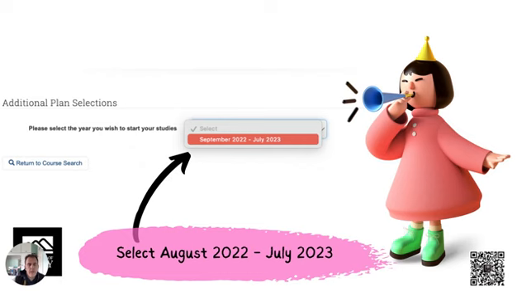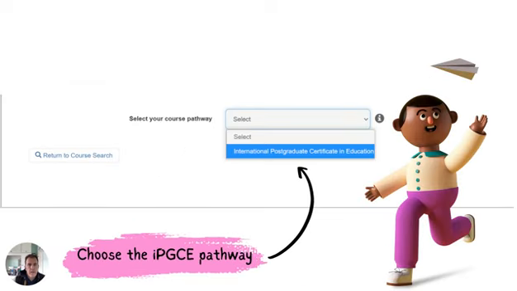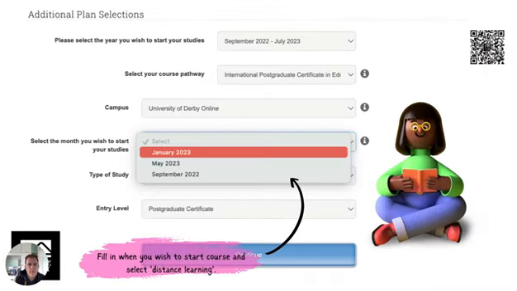Once you've clicked on that first register button, you'll be faced with a very simple drop-down menu. Click on the September 22, July 23 option, and once you've clicked on that, you can move to the next section. Then select the International Postgraduate Certificate in Education pathway. This should be the one that comes up. If it doesn't come up, then you might have to restart the application.